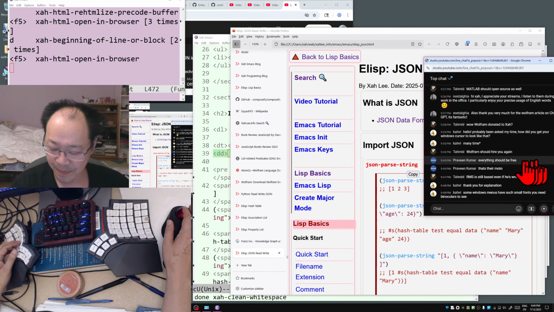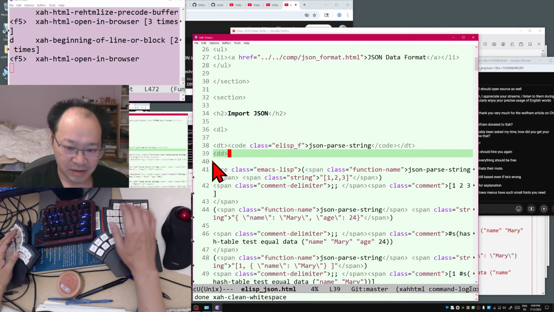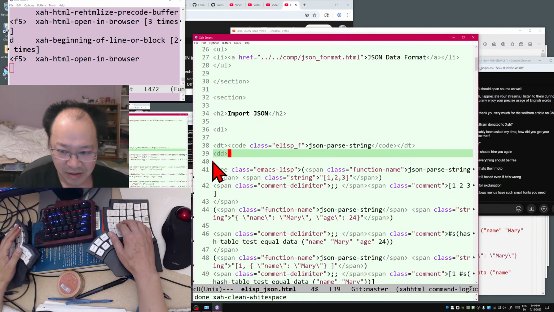Anyway, I didn't want to go into a rant. So let's go back to this. I think that's it for today. Did we get to the Wolfram language? Not yet. Let me demo a little bit. Let's go to Wolfram language.